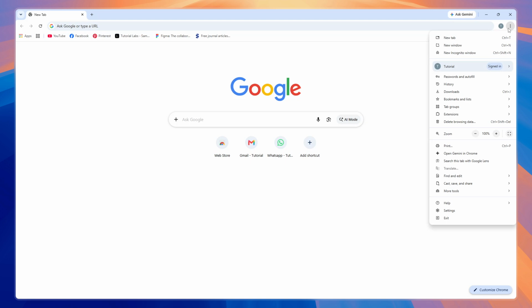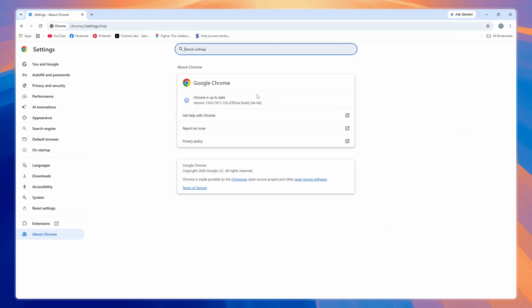From the menu that appears, hover your mouse over the Help option. This section contains useful tools and information about your Chrome browser, including support resources and version details. When you hover over Help, a secondary menu will expand to the side. In this expanded menu, you'll see an option labeled About Google Chrome. Click on it to proceed. This is the gateway to viewing your current browser version and checking if any updates are available.